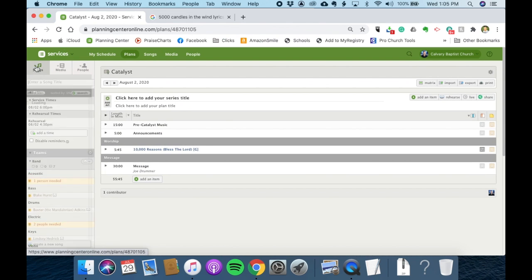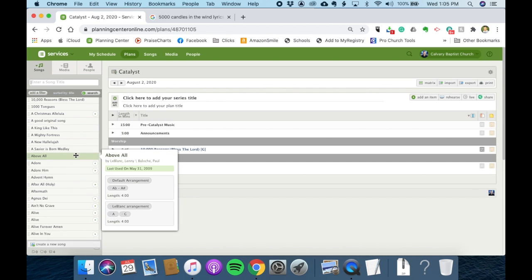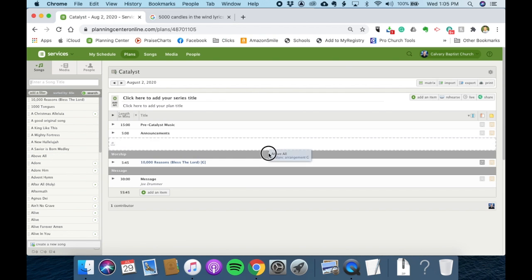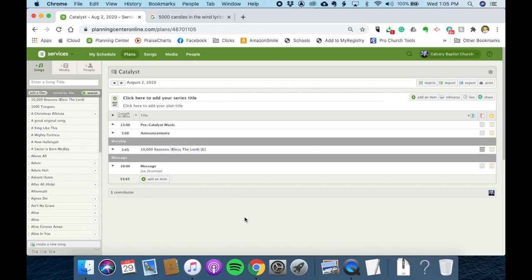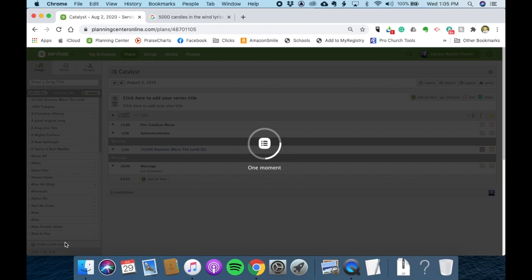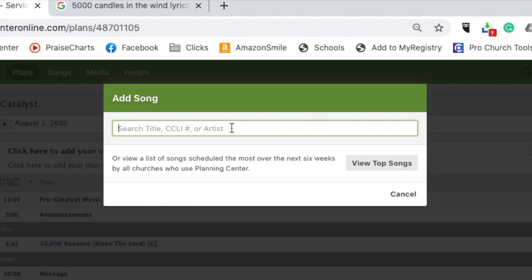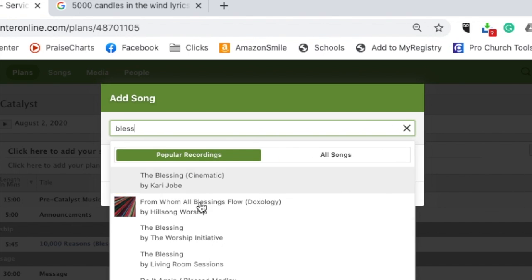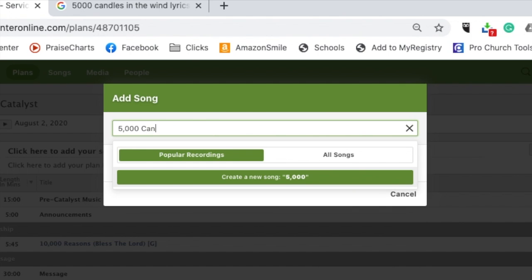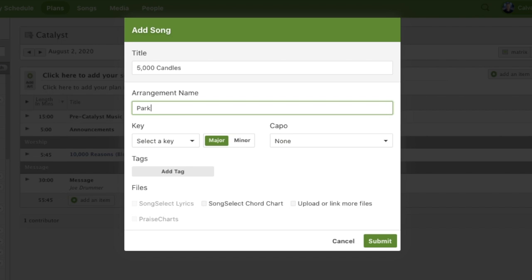You can also click on songs over here, pick the song, drag it in wherever you want to in the order. Now let's say that we have a new song that we want to add, brand new. You can create a song. If you start typing words here, it's going to show you popular recordings that they already have a lot of the information on. We're going to add a brand new song to our database.